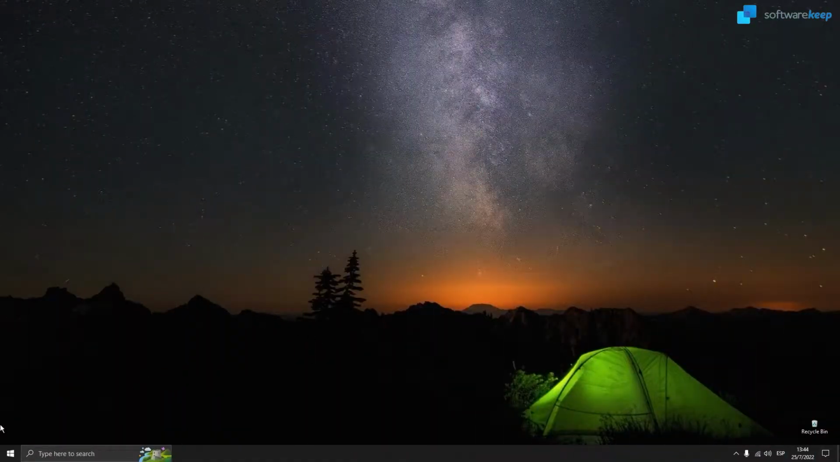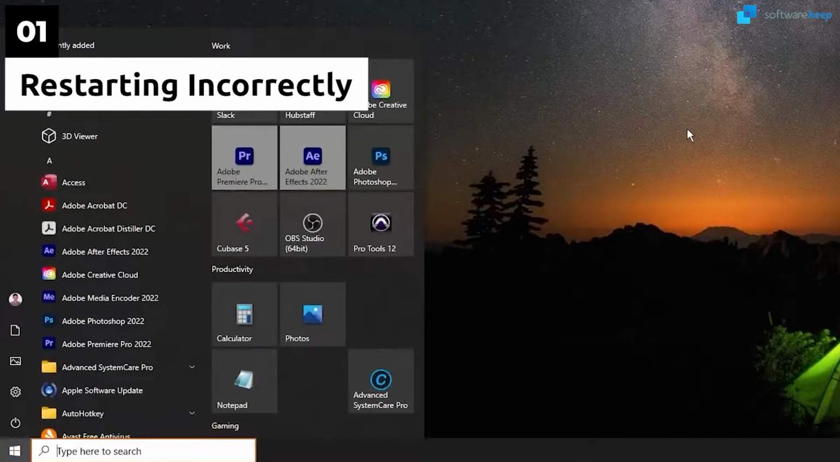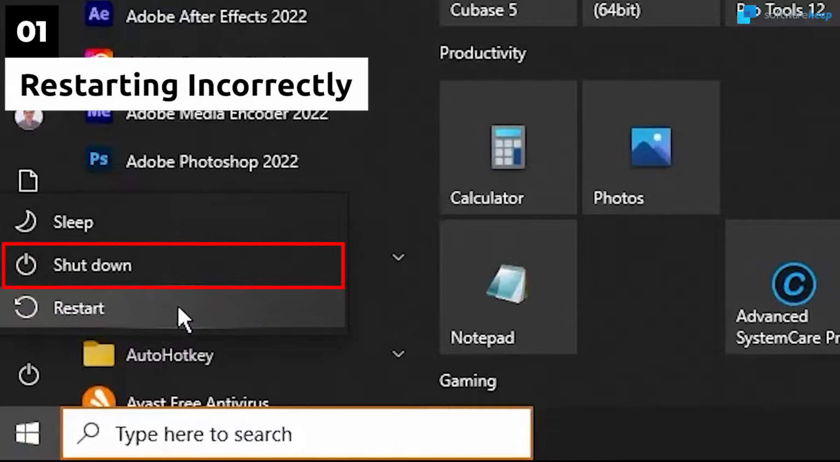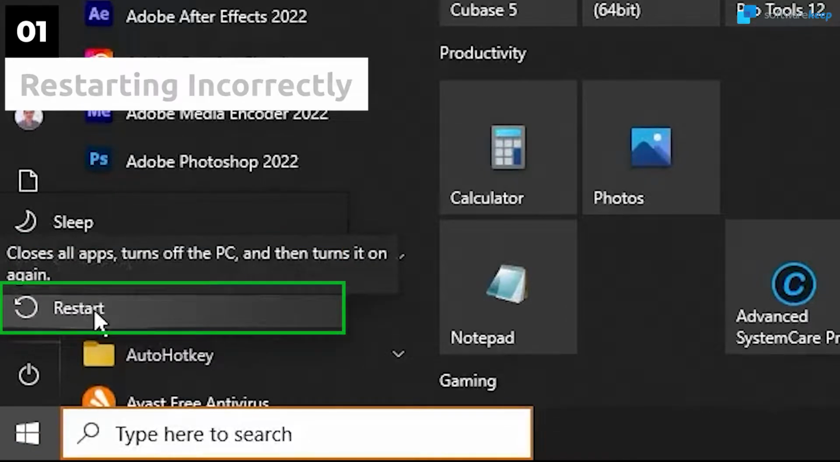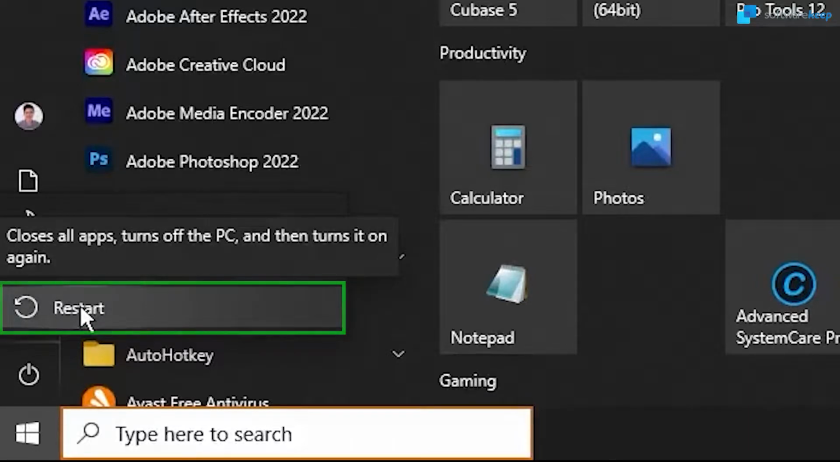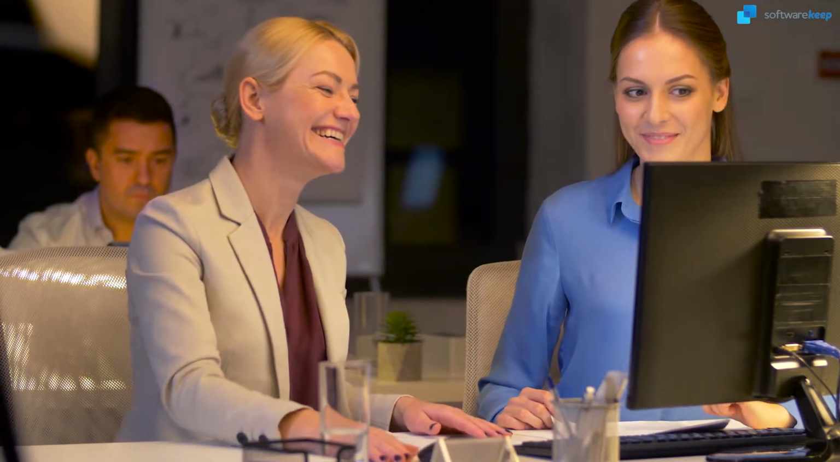So the first is about restarting your PC. You might think that the best option to restart your PC if you are having some issue is by shutting down your PC and then turning it on again. Well, that is not true, because the best option is pressing the restart button, because it closes all apps, turns off the PC, and then turns on the PC again. And this way, all the previous processes that were running in your PC will be closed, and then your PC will start from zero again.